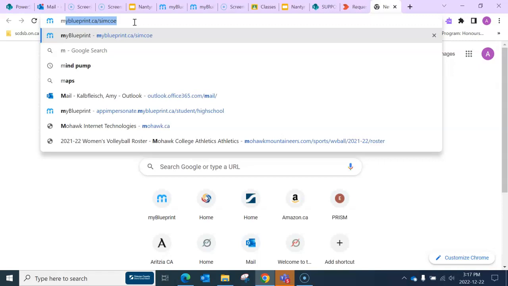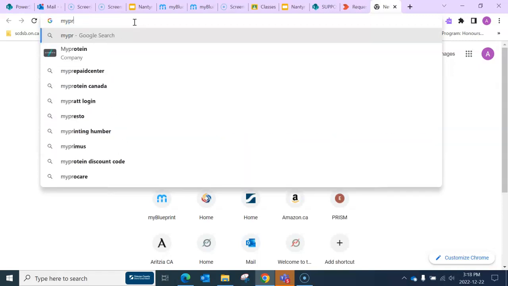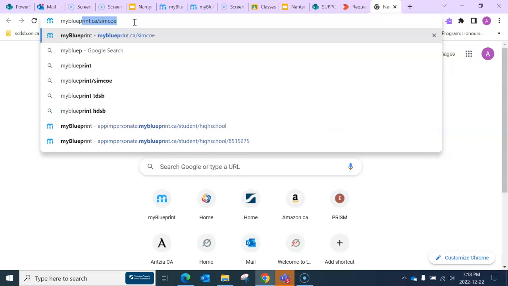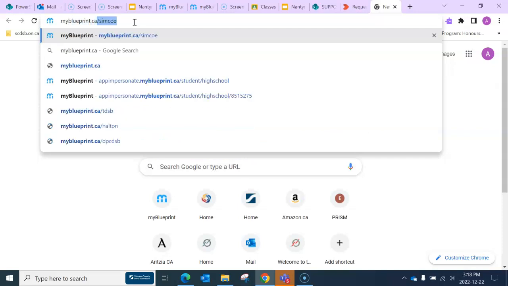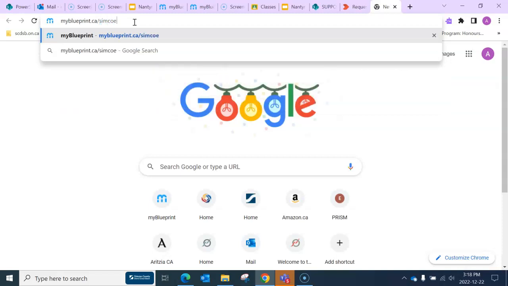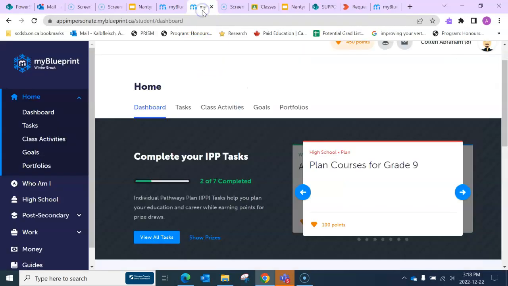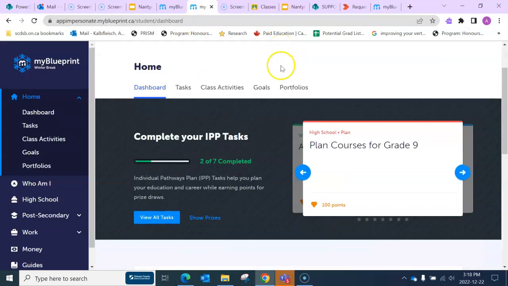So first step is to go to myblueprint.ca. Help if I can spell it. Really important that you put /Simcoe because that will take you to the correct login screen. So here you are, you're going to select this green school account login button, and then that is going to take you to your home screen that looks like this.